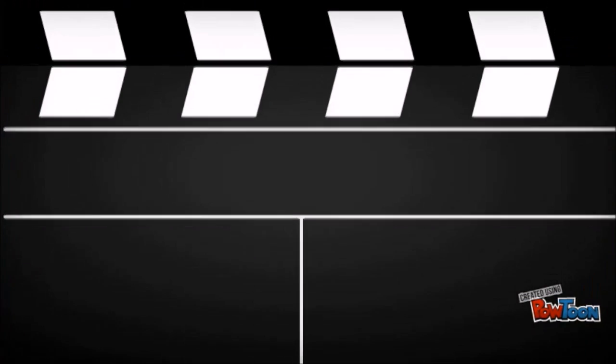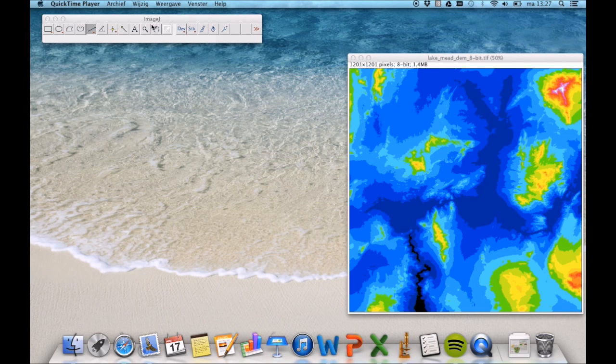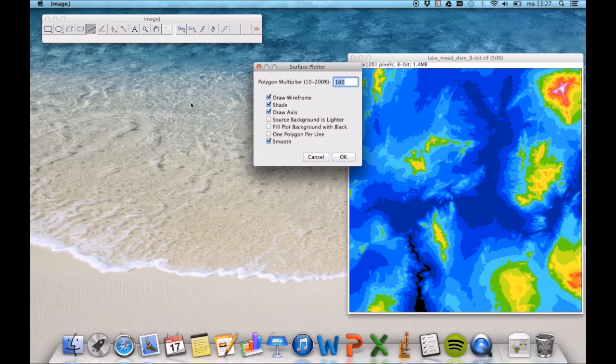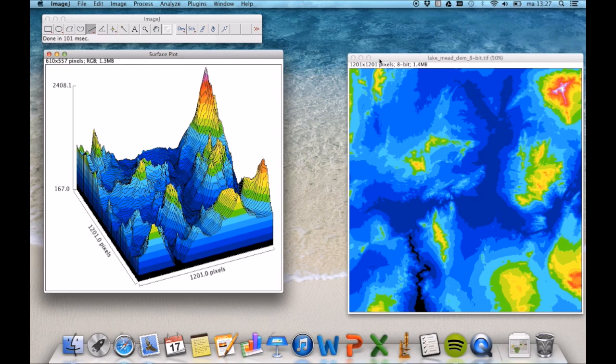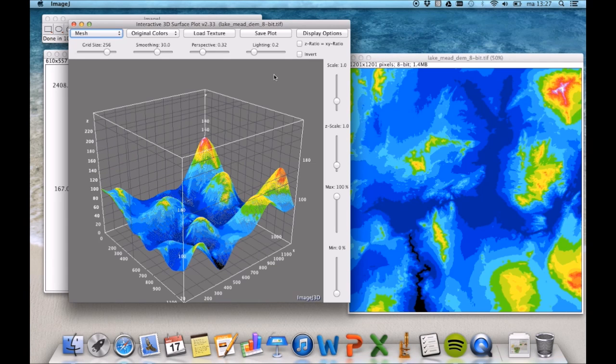The last thing I want to show you is how you can make three-dimensional images out of a calibrated mathematical map. So here we have an example of a calibrated depth map. You can make a 3D image out of it by clicking Analyze, Surface Plot, and then choose the items you like. You can try the different effects they have when you are processing your own image. When you prefer a more dynamic approach, you can make an interactive map by clicking Plugins, 3D, Interactive 3D Surface Plot. You can alter many parameters on this map, so it's best to play with it yourself.